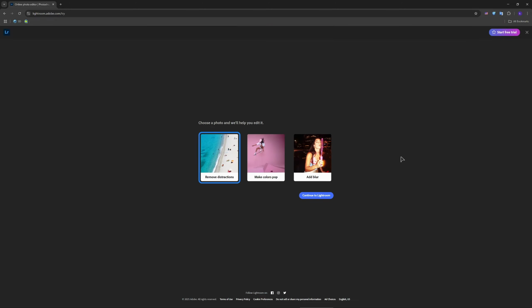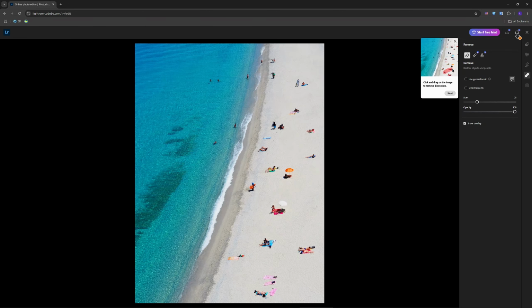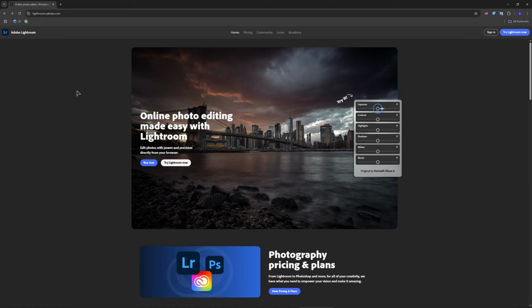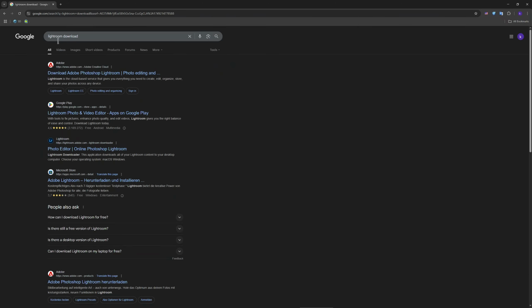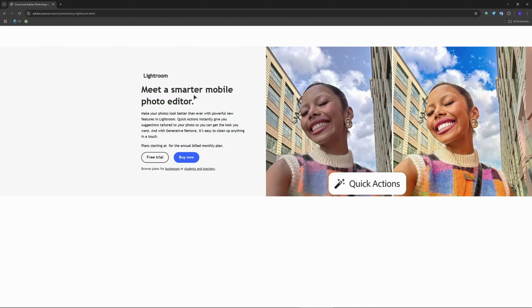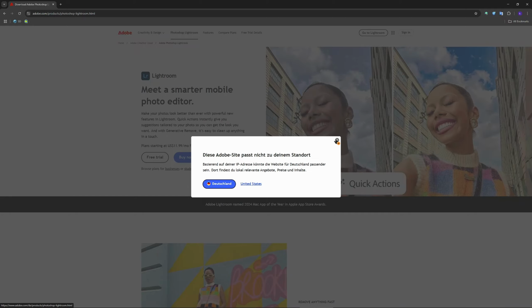You can start a free trial in here. I suppose there's also an online version that exists. Yeah, so that's pretty cool. But anyway, you can just download the app onto your PC. Let us do that. So just type in Lightroom download and go to the Adobe first link.